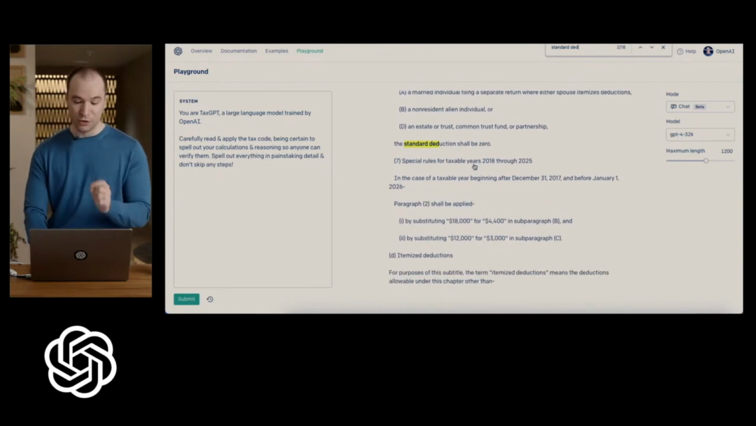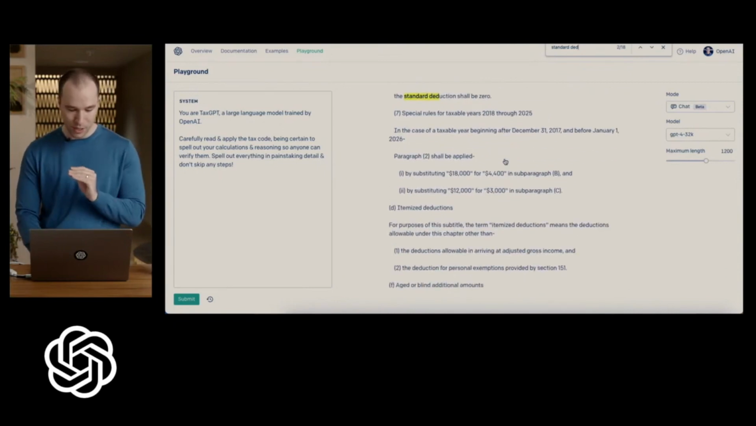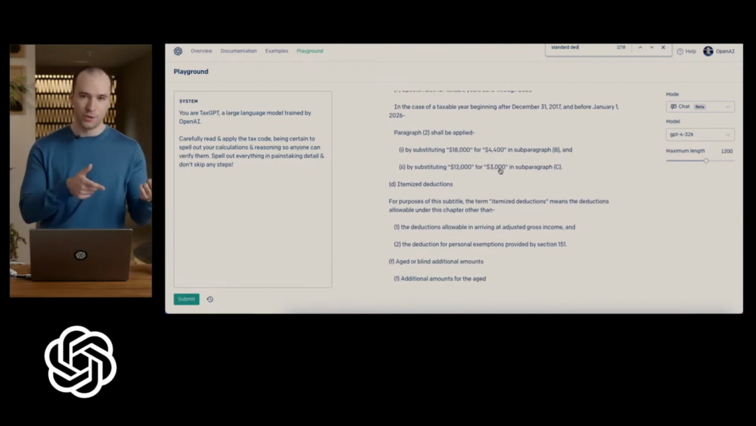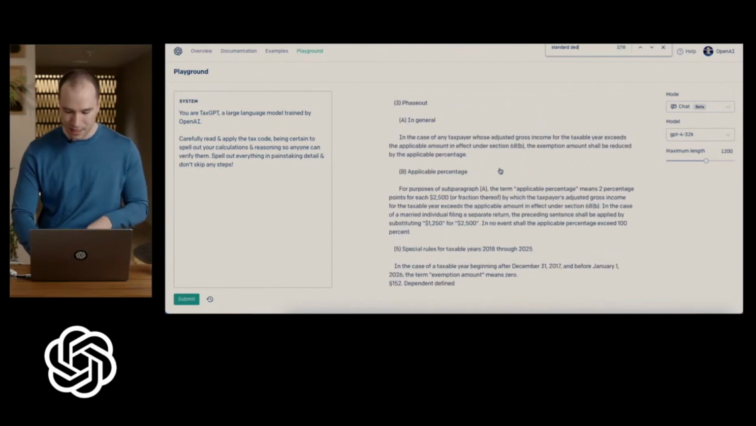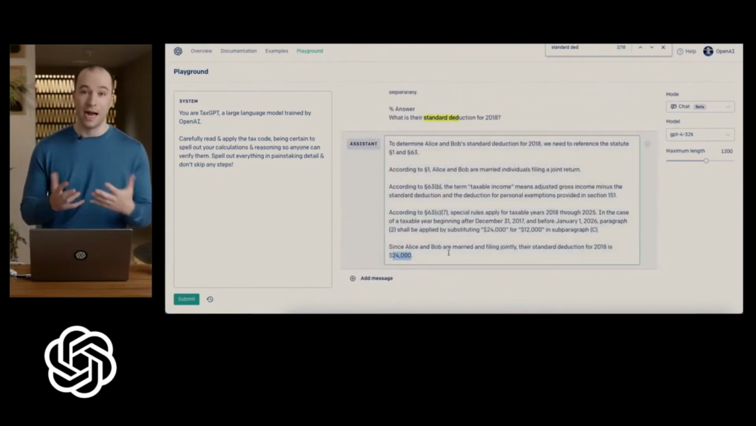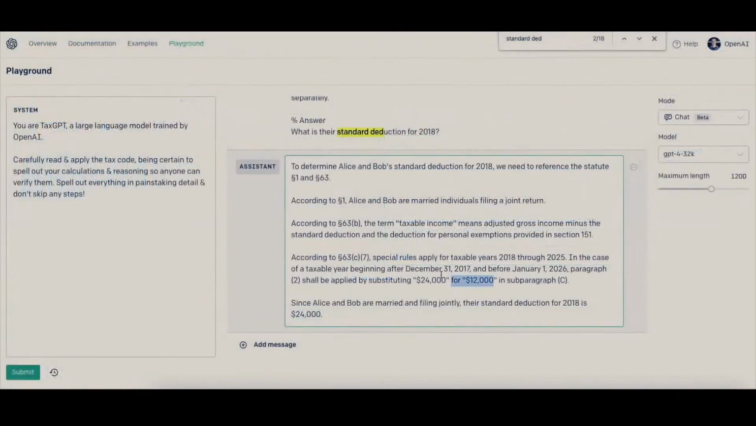Oh, wait, special rules for taxable year 2018, which is the one we care about, through 2025, you have to substitute 12,000 for 3,000. So 200% of 12,000, 24,000 is the final answer. If you notice, the model got the same conclusion, and you can actually read through its explanation.